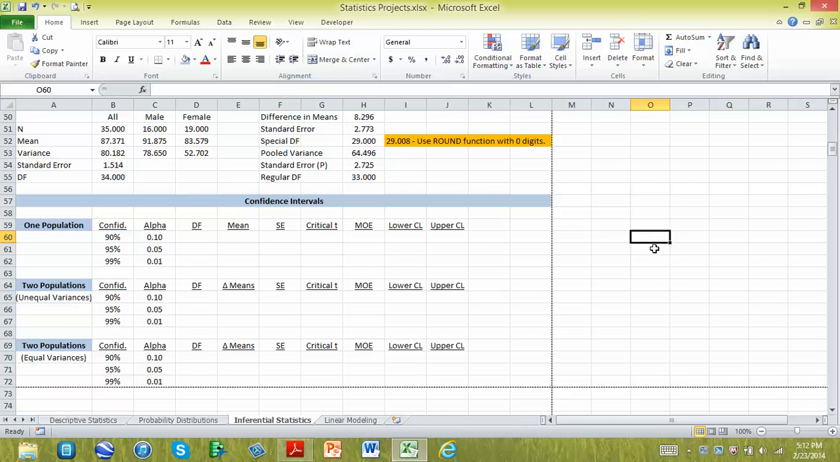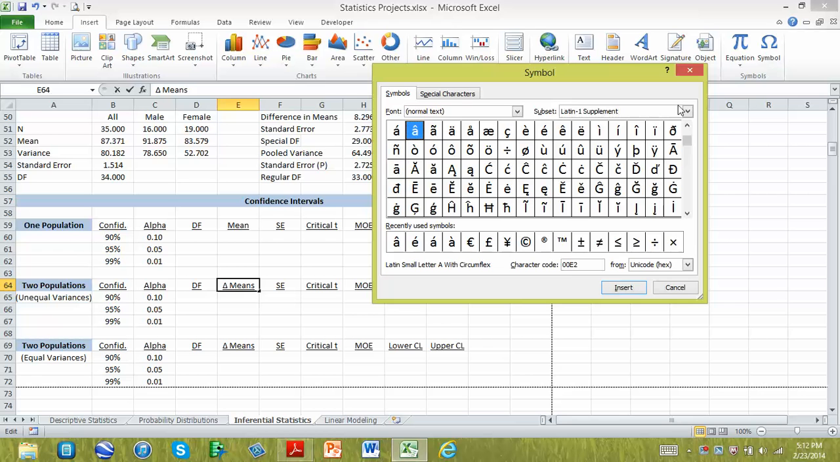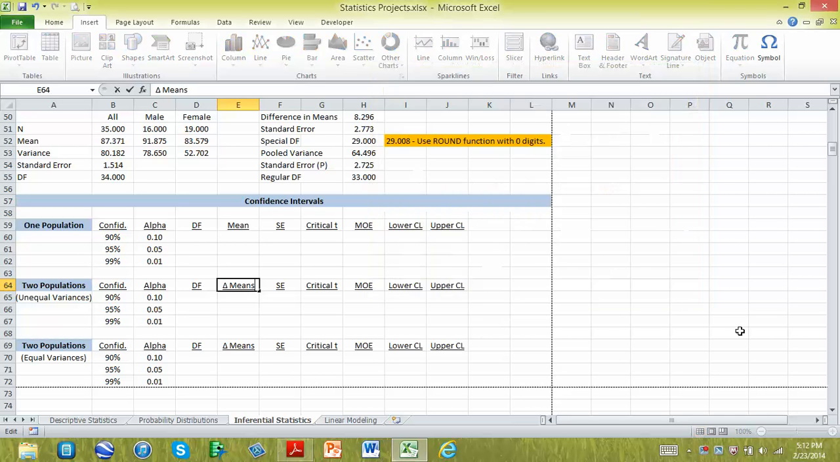Okay, here's the shell for the confidence intervals. Note that for the two population analyses, both unequal variances and equal variances, there's a delta means here. To get the delta, you go to Insert, Symbol, and in the subset in the upper right hand corner, you can go to Greek and Coptic, and you'll see a delta there. Okay, that's the delta we want to use. So put that in there.